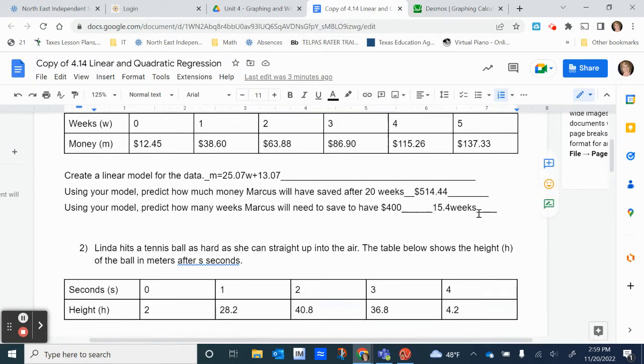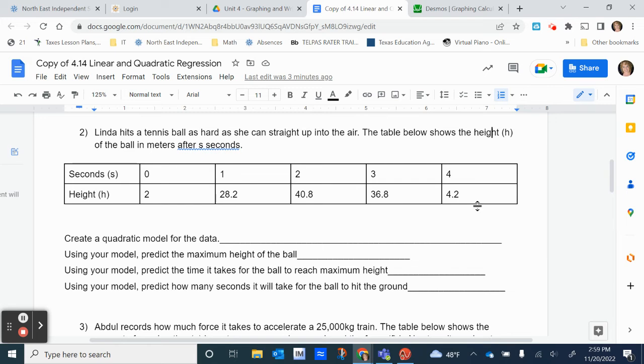All right. Let's look at number 2. It says, Linda hits a tennis ball as hard as she can straight up into the air. The table below shows the height h of the ball in meters after s seconds. So our independent variable, our x variable, is going to be seconds, which we'll designate as s, and our dependent variable is going to be height, which we'll designate as h. Now it's asking us to use a quadratic model for the data, and then we will predict the maximum height of the ball, the time it takes for the ball to reach that maximum height, and how many seconds it will take for the ball to hit the ground.